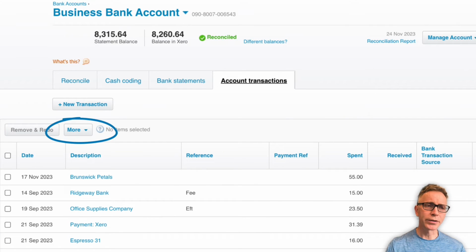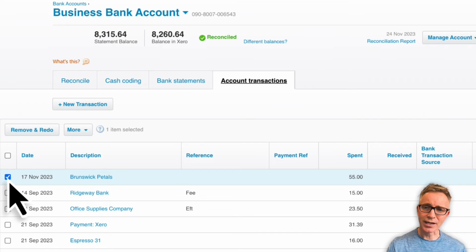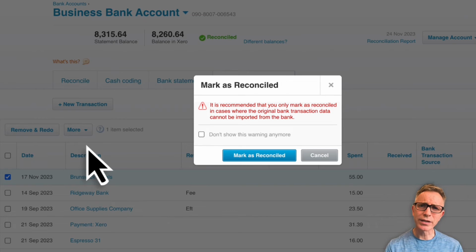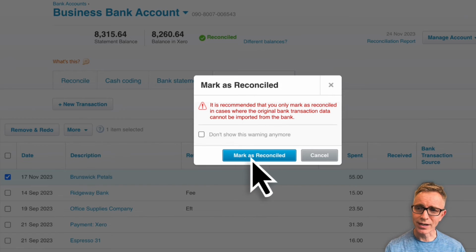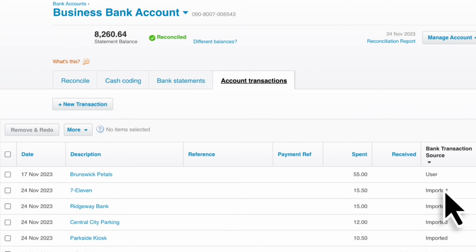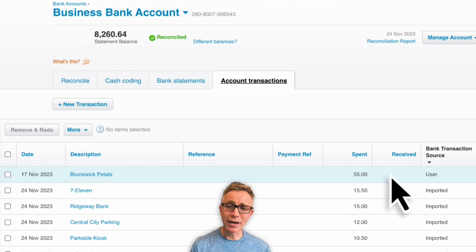Notice there's now a More button. So I'll select the Brunswick Petals transaction, click More, and Mark as Reconciled. Xero tells us we should only do this if we can't import the bank transaction from the bank. Click Mark as Reconciled. And we can see that Brunswick Petals transaction is now reconciled. Notice the bank transaction source says User, so we know that the bank statement line was manually created. The statement balance in Xero now matches our actual bank statement.